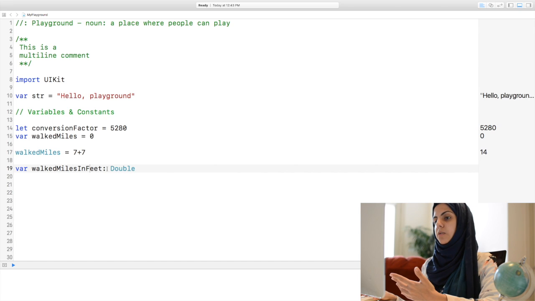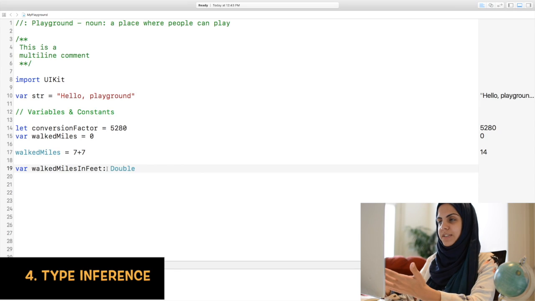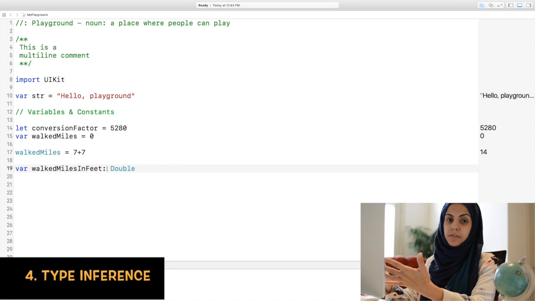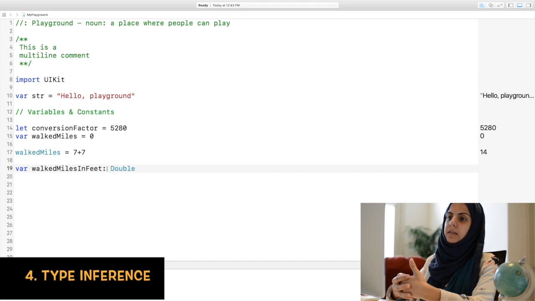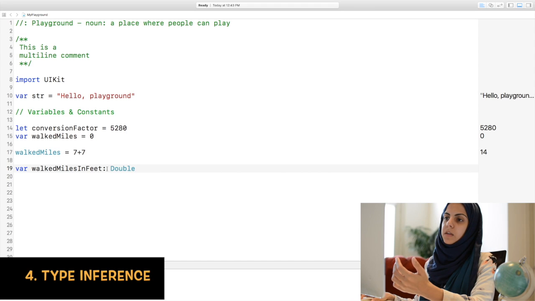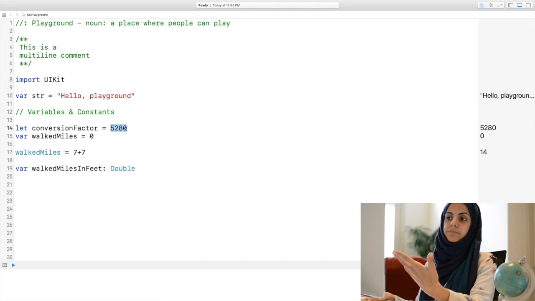And that has to do with point number 4 in today's tutorial, and that is type inference and type checking. Swift is a type inferred language, meaning that when given a value, it can automatically deduce the data type, or what kind of data type it is. So for instance, with conversion factor, it was able to look at the number on the right side of the equal sign and automatically figure out that this is a number.